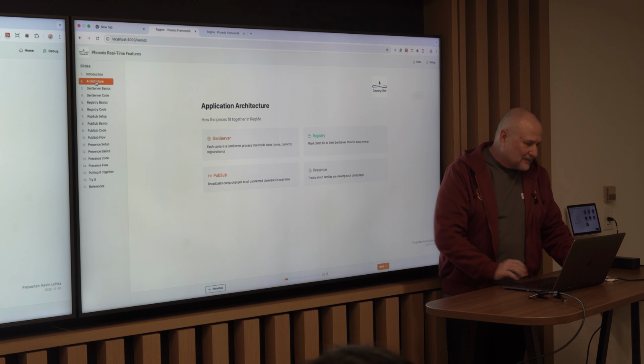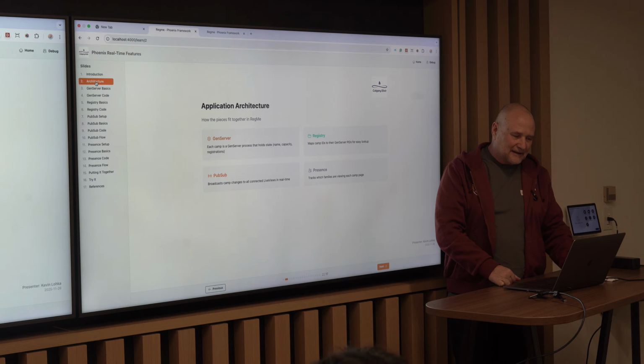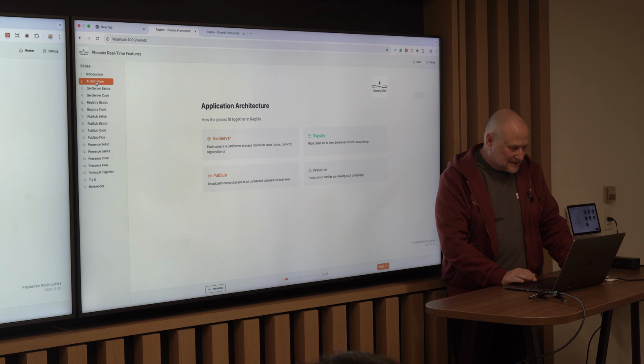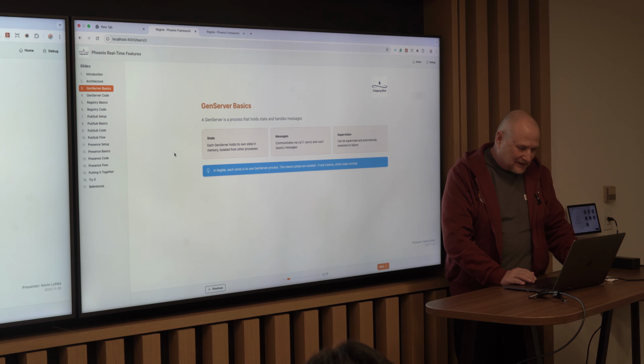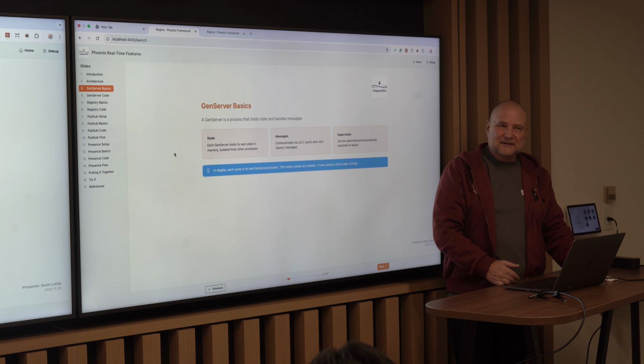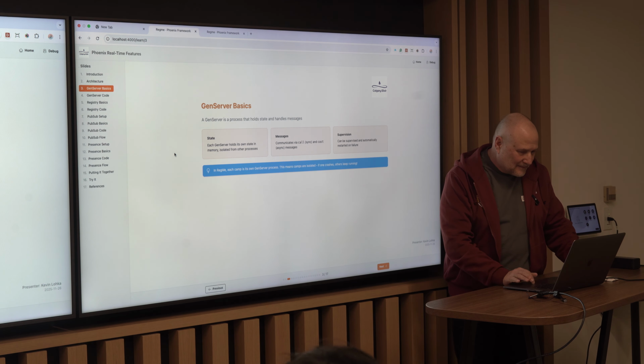Okay. So the architecture of this app has four primary things: a GenServer, the Registry, PubSub, which is Phoenix PubSub, and Presence. And the GenServer basics, Casper's already gone over these, so we won't expand on them too much. Each GenServer has state. There's message passing with call and cast if it's async. And these GenServers are dynamically supervised because we don't know how many camps are going to be added to the app.